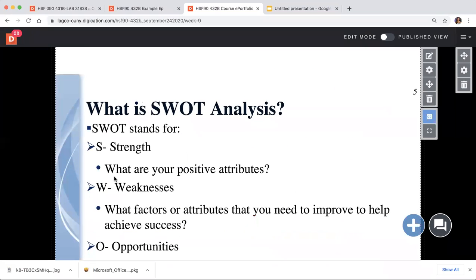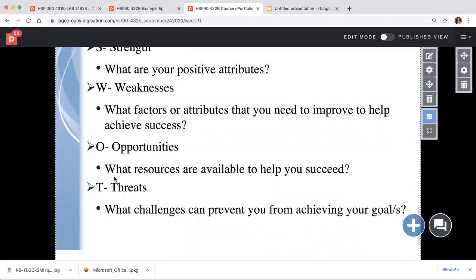So then what is SWOT analysis? And I encourage all of you to do this just for yourself so you know what your strengths are, what your weaknesses are, and you could address them accordingly. So some of your positive attributes, you would list them and answer the question towards them. Your weaknesses, what are factors or attributes that you need to improve to help achieve success? So that question already guides you on how to correct your weaknesses, right? Or how to strengthen them so they could be strengths, right? Then opportunities, what resources are available to help you succeed? Then threats, what challenges can prevent you from achieving your goals?